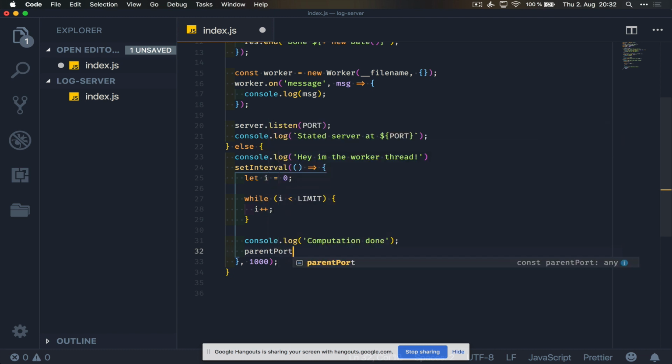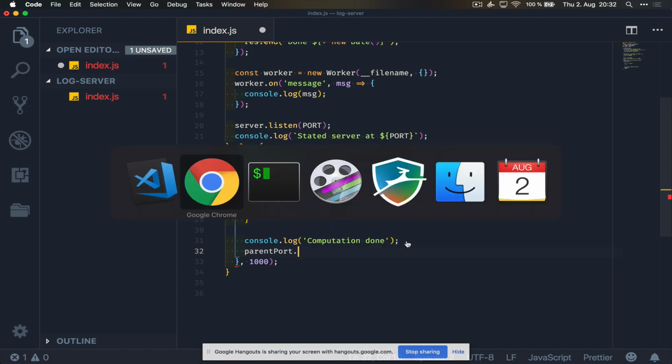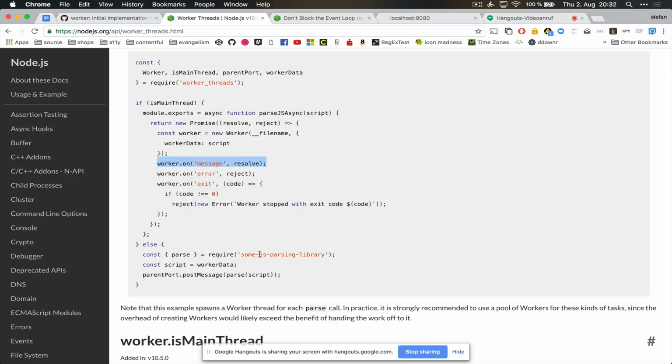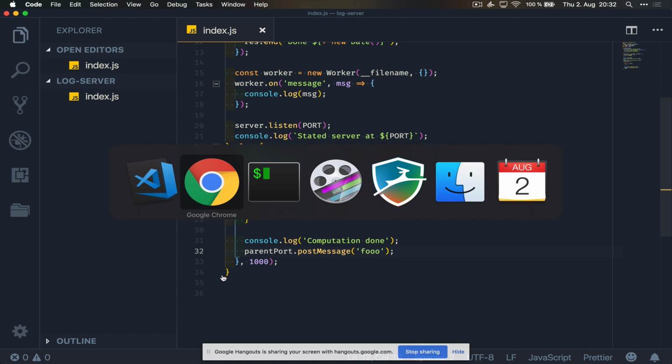Nice. So I could now go parent port. Is the autocorrection correct here? No. You want, what is it? It's post message. It's the last line of the example, yeah. Cool. So what can I send here? Anything I want? You can definitely try to send anything you want.